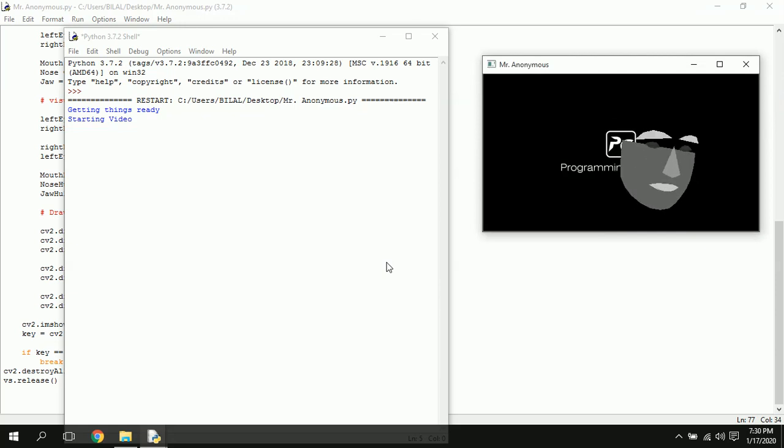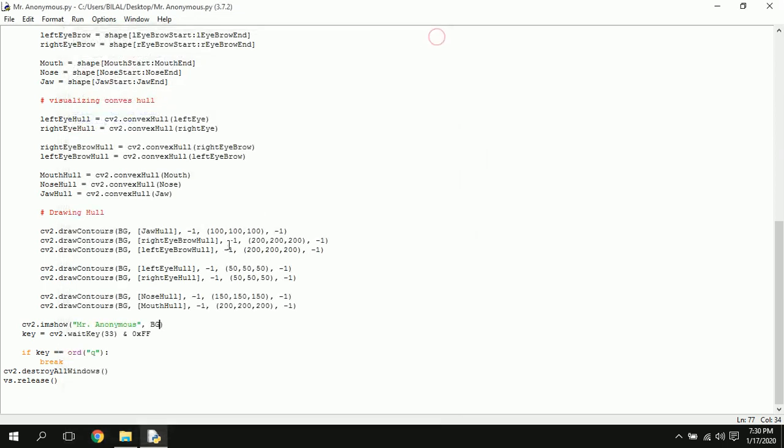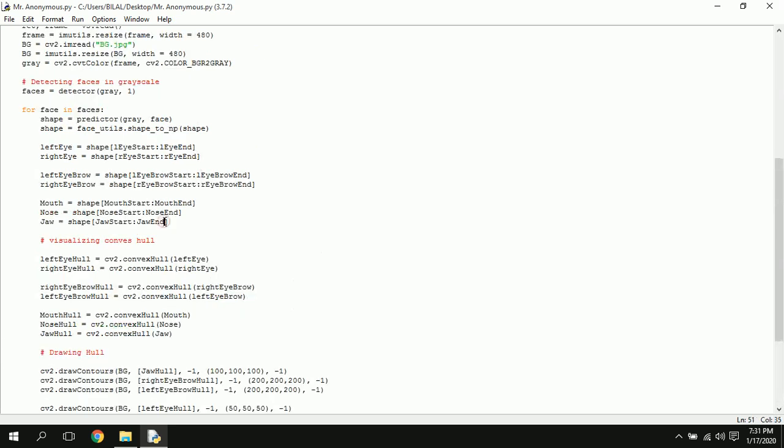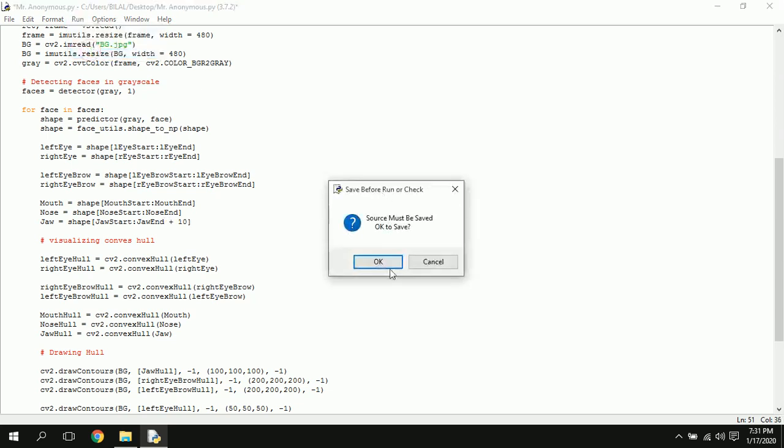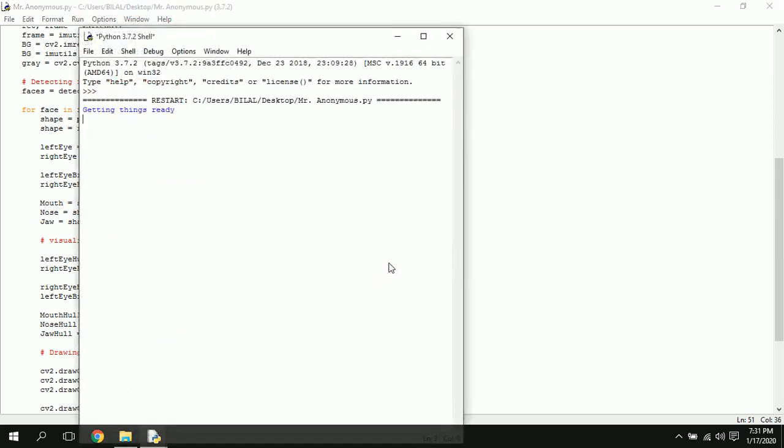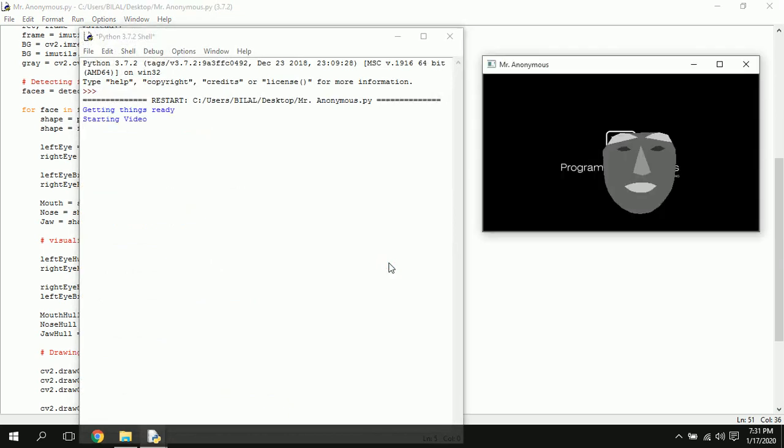Jaw doesn't look nice. Let's improve it. Add 10 to the jaw end. Yeah. It's better now.